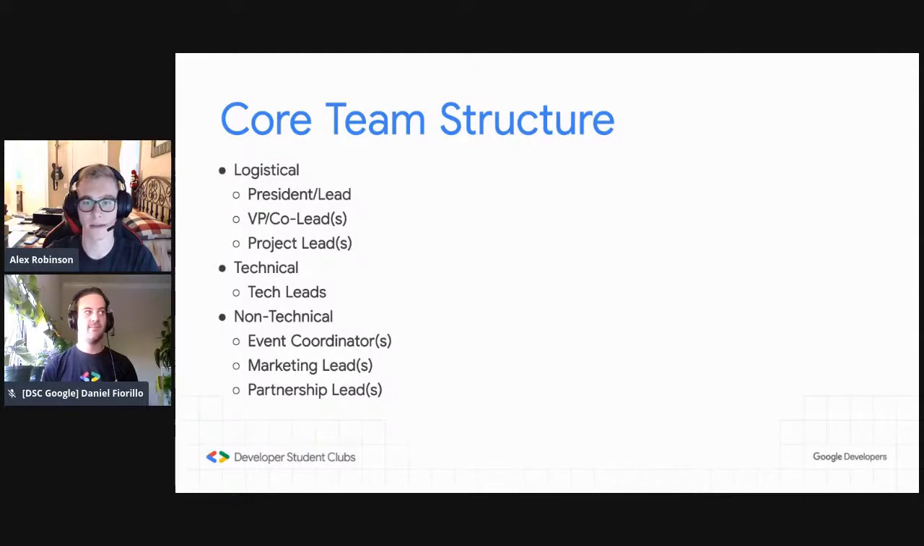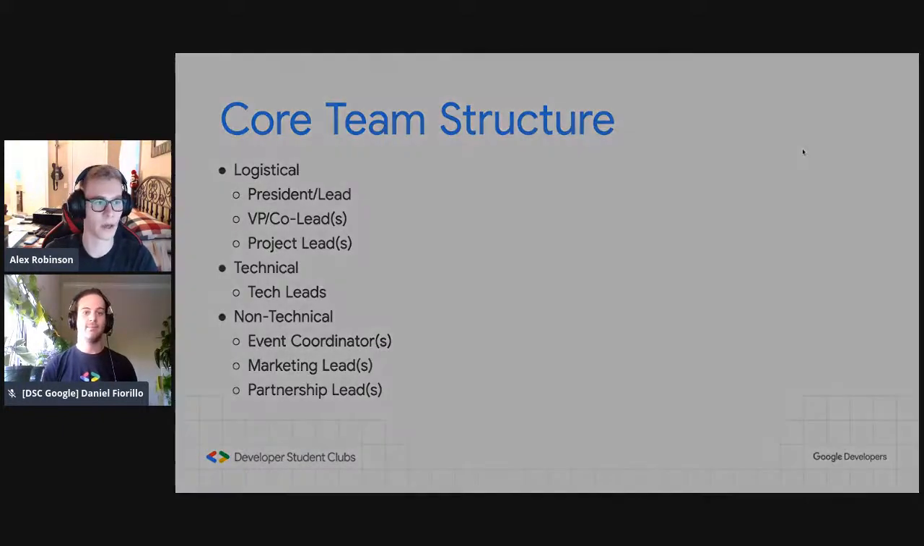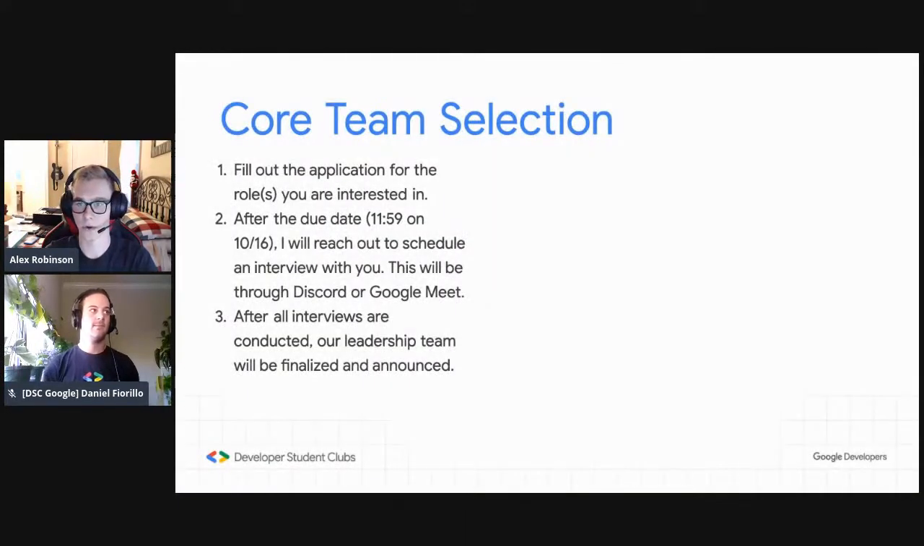However, here's how the selection process works, because I know that's probably what a lot of you want to know. It's 3 steps. First, fill out the application on our website. Second, I'll schedule an interview after the deadline, which is 11:59 on October 16th. That's the due date for the application. Then I'll conduct interviews with everyone who applied. And after all interviews have been conducted, our team will be finalized and announced.